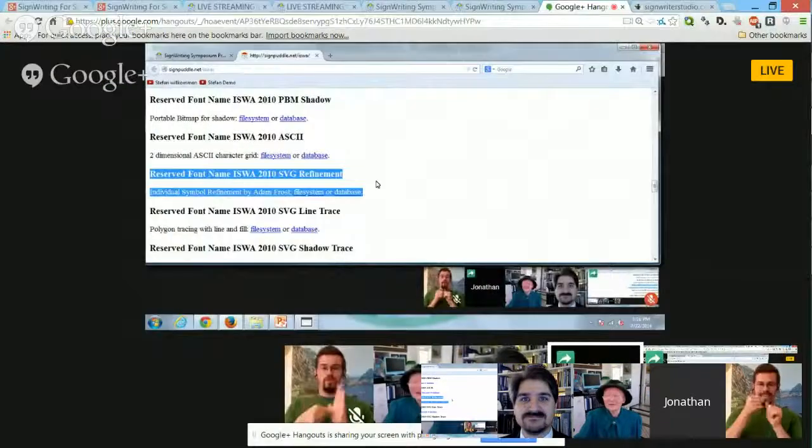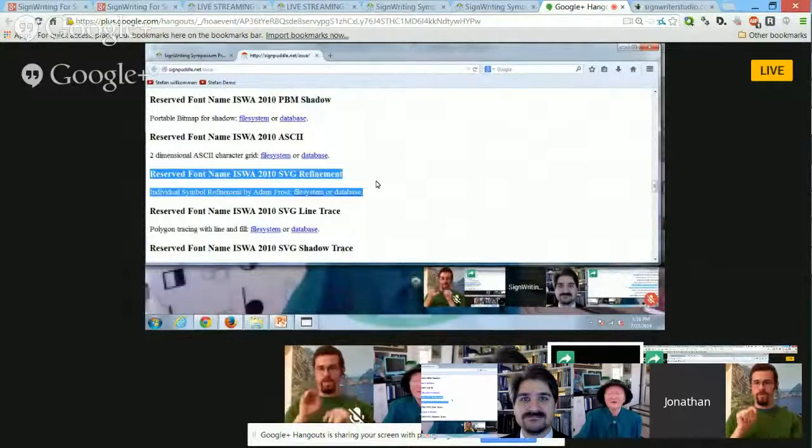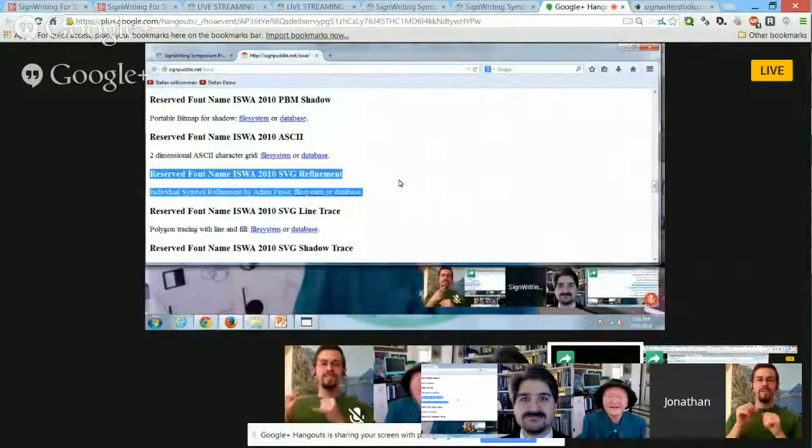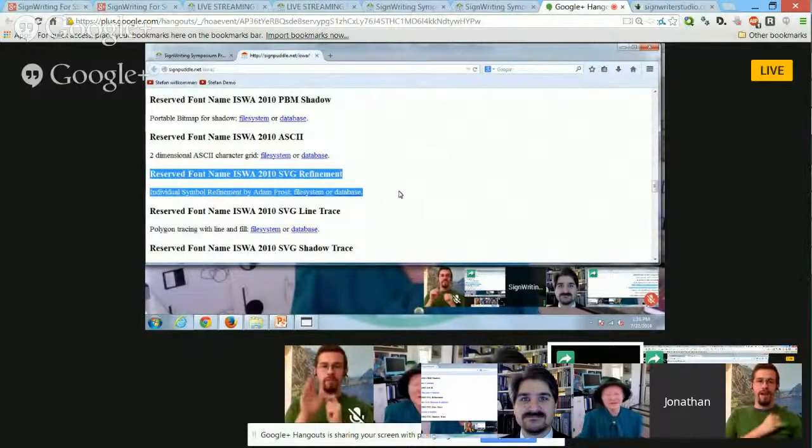Well, we have highlighted what I was quoting there. It says individual symbol refinement by Adam Frost. Oh wait, I'll go look. I'm going back to Jonathan's screen now, everybody. Where does it say? It says individual symbol refinement by Adam Frost. Yes, it's true, of course.